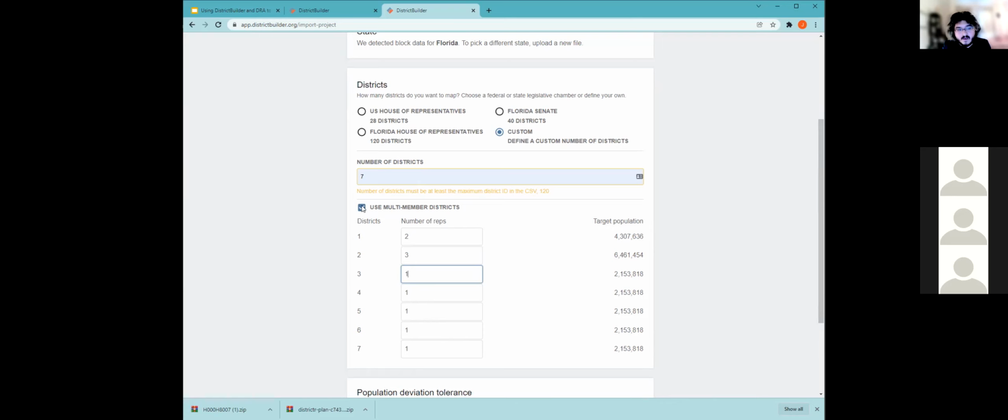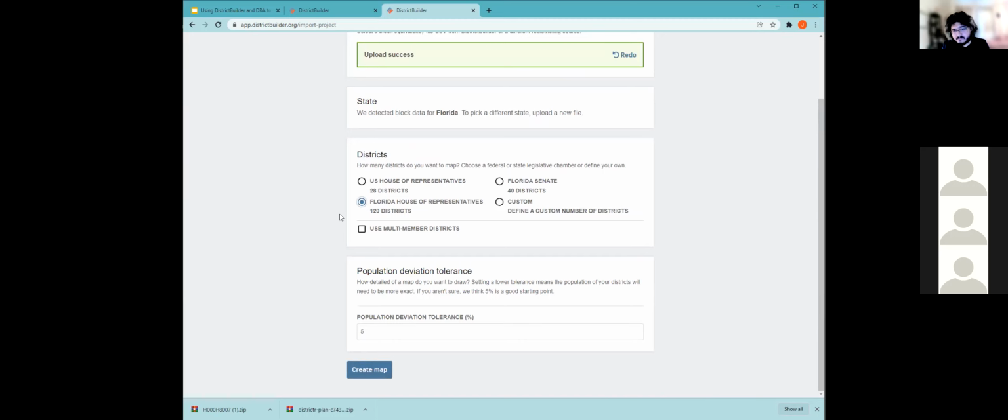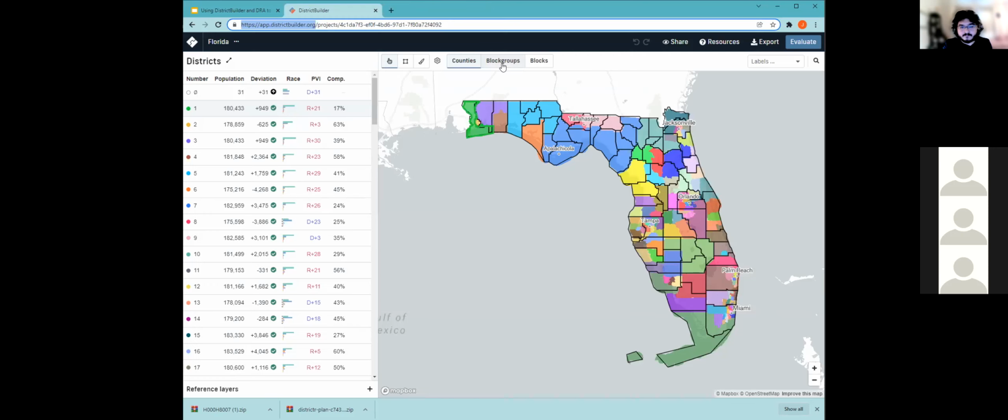Yeah, no problem. But for this, at least this portion, we won't be using the multi-member one. We'll have it usually for whatever the enacted plan is. So we'll have that for the House of Representatives here. So hopefully that made sense, and apologies if I didn't give more info. We'll try to provide more info after the presentation as well on that.